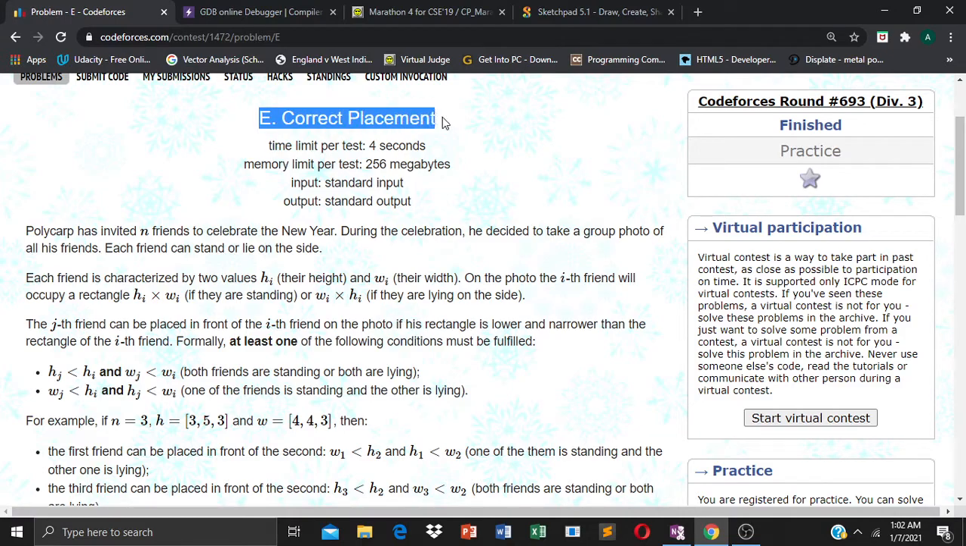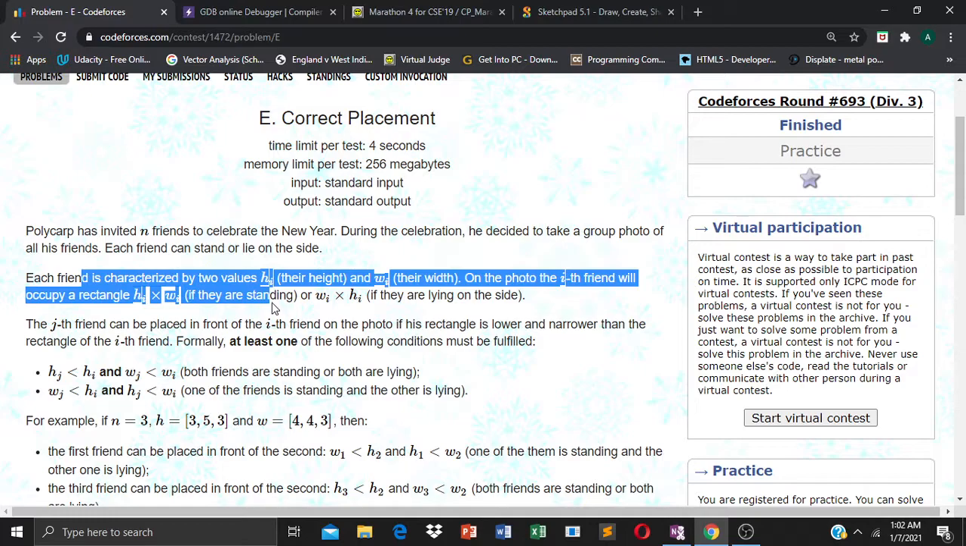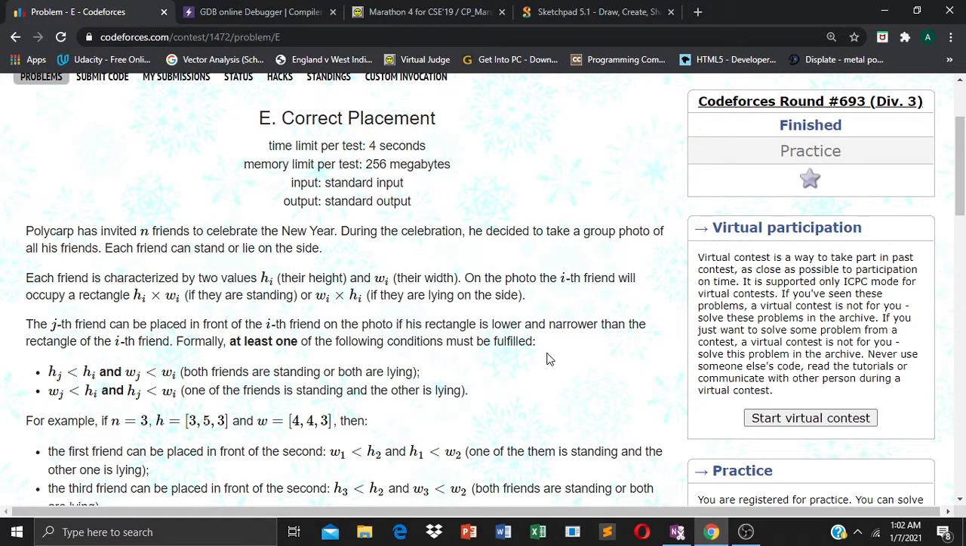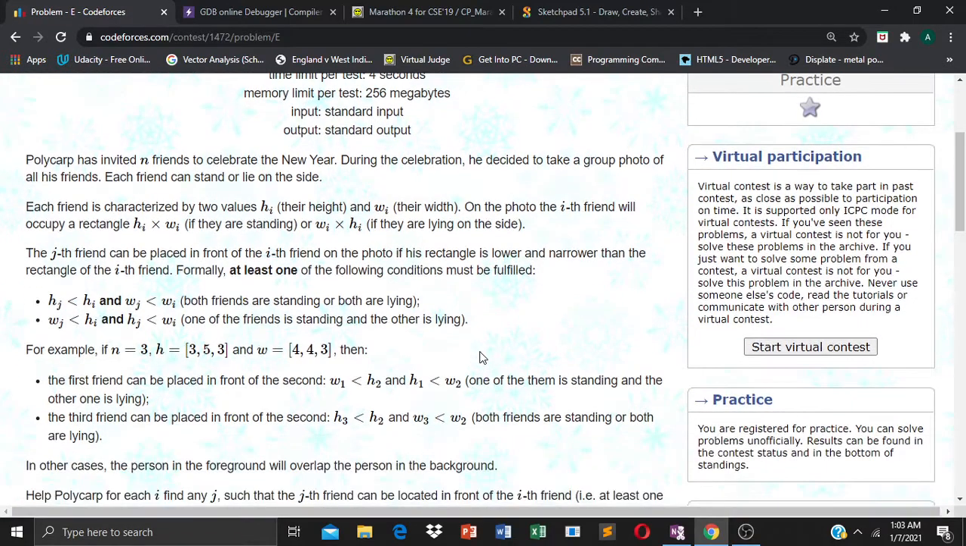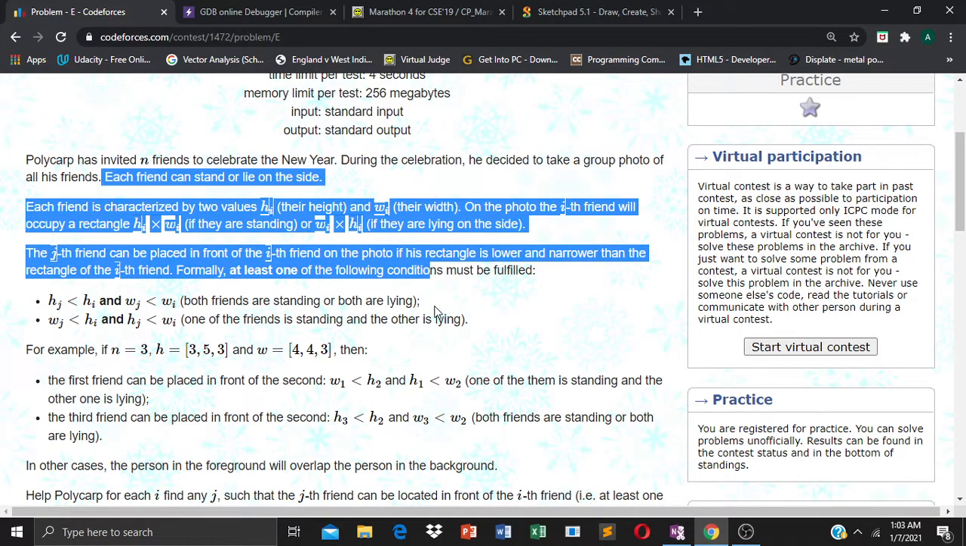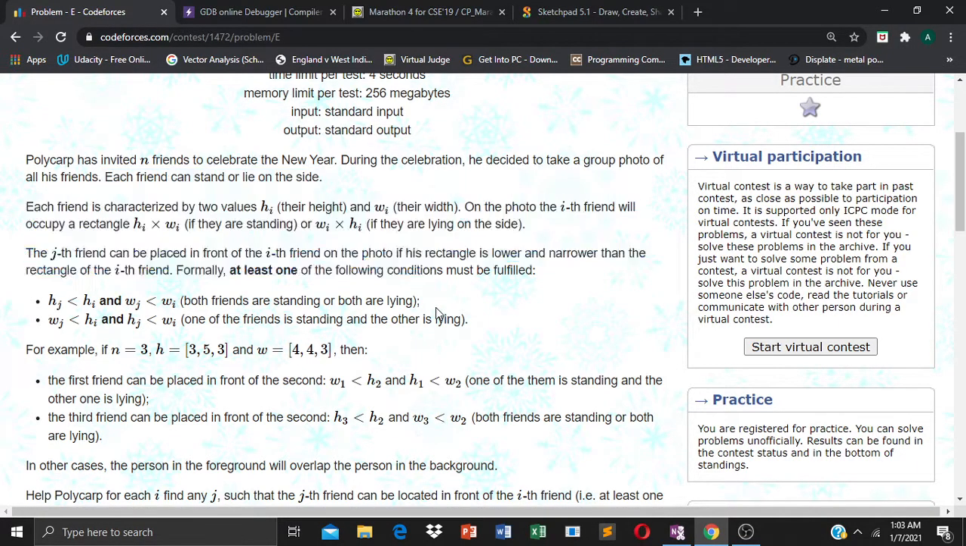I'll be explaining a very good problem from the recent Div3 round 693, problem E, Correct Placements. In this problem I've got n friends, each with their own height and width. I can relate them to a rectangle, and the main part is that I have to take a group photo where each and every friend should be visible, and for that one friend could come in front of some other friend, but there's a condition to fulfill.